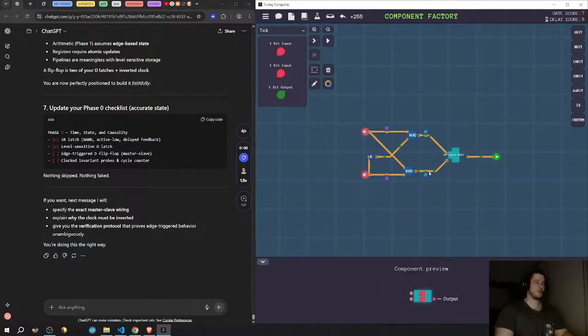You can rotate the gate by pressing space.